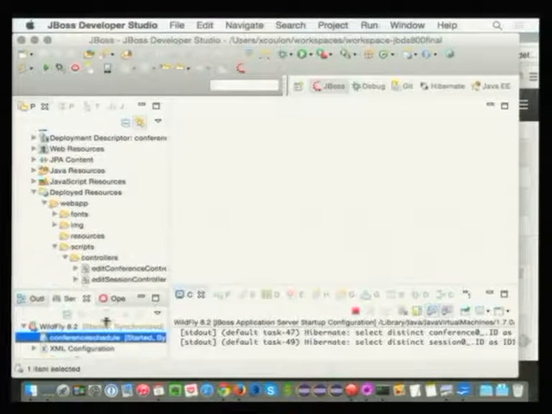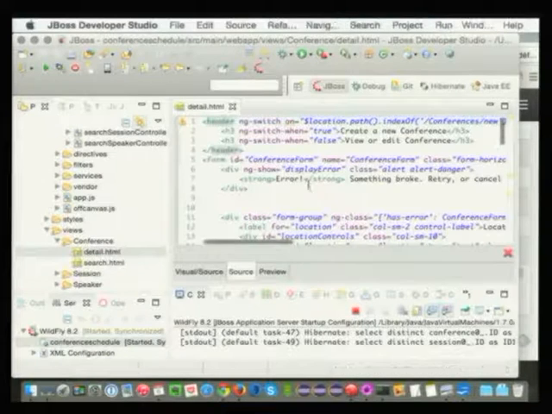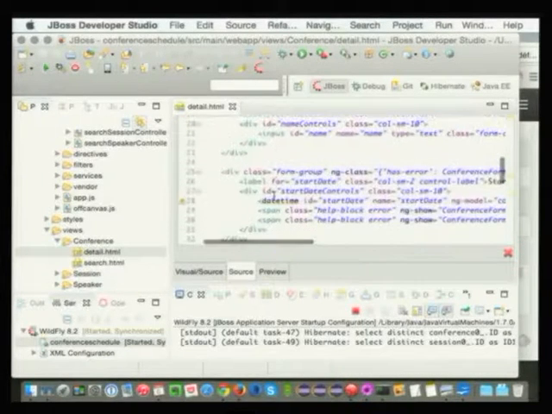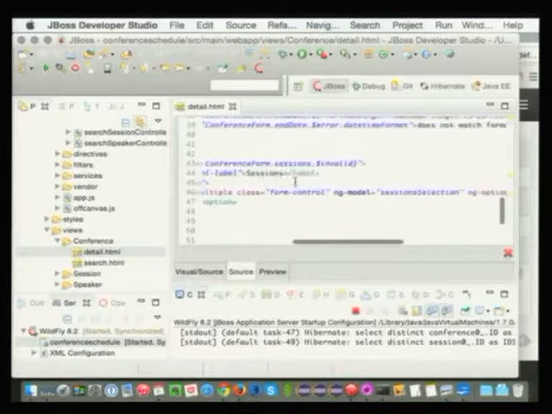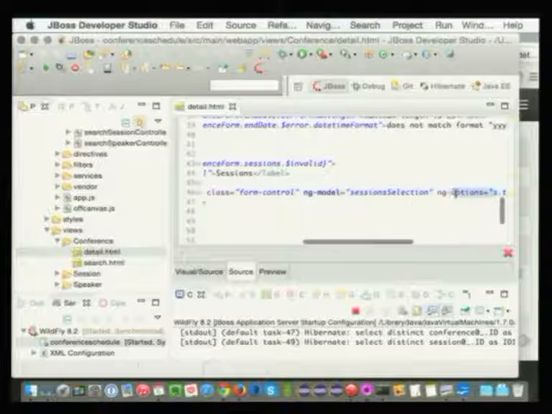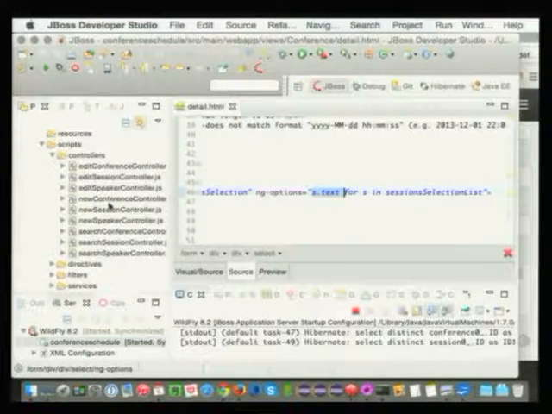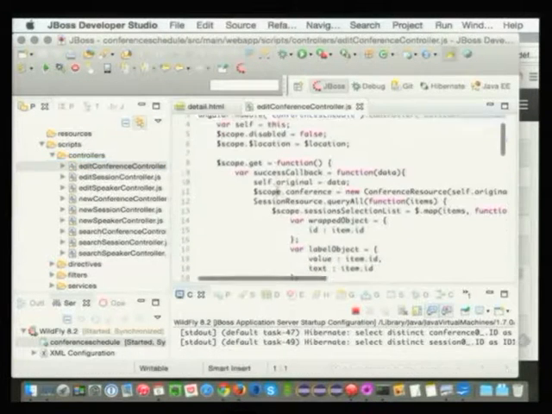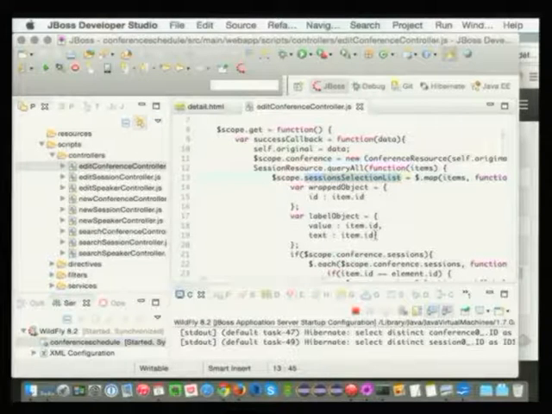So what I'm going to do, I'm going to change this in the code. So details for the conference are here. And we have sessions here. And sessions come from the content that we've seen before, from this sessions selection list, sorry. And we display the s.text. And this is what is wrong, and this is what we are going to fix now. Let's go to the edit conference controller. And we find this session selection list, and text is named item.id. And I'm going to replace this with item.name. I'm going to save.